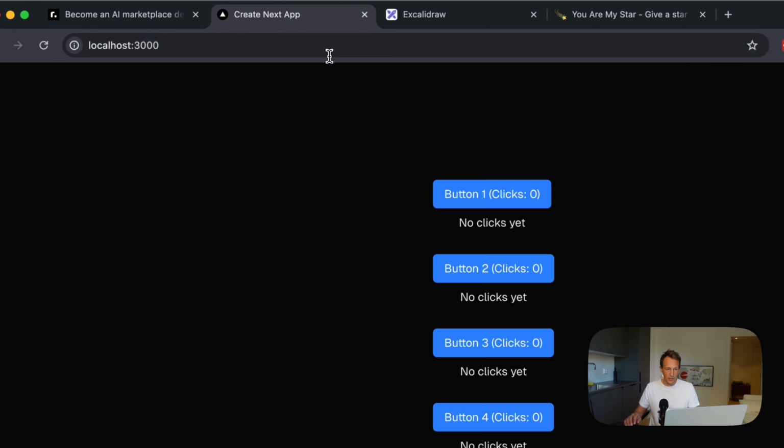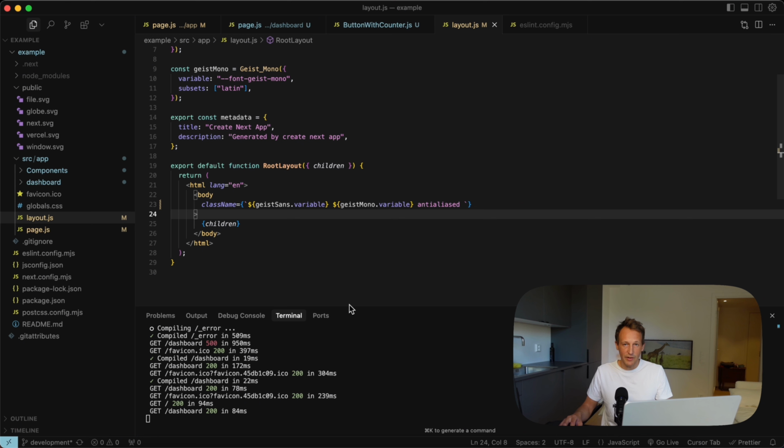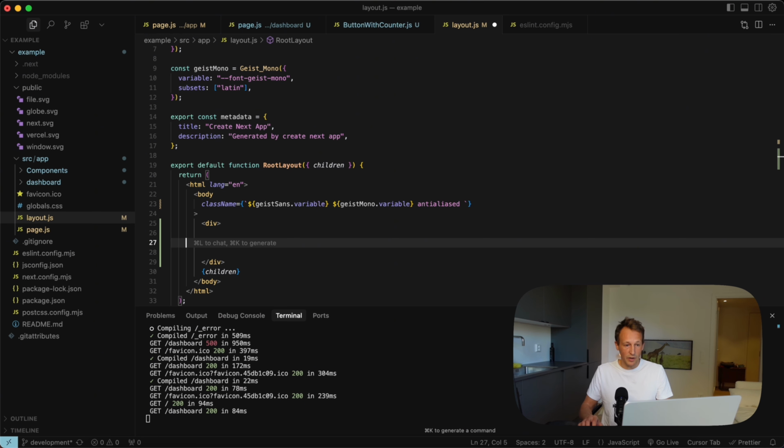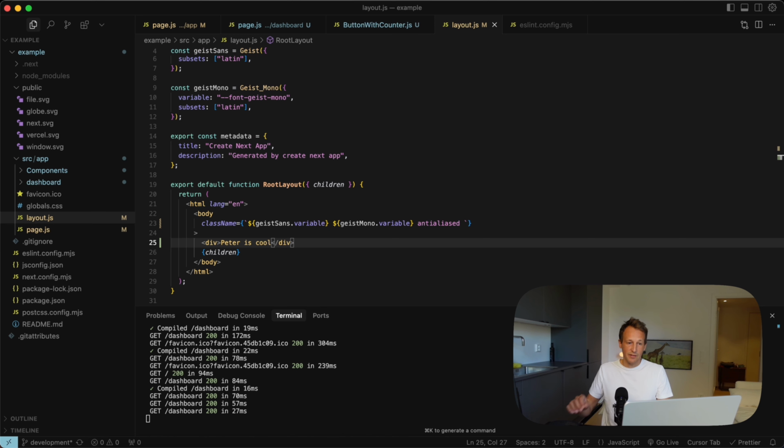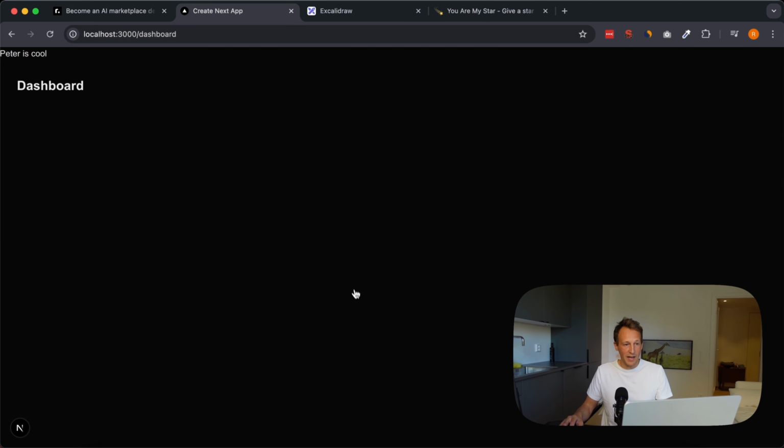Cool. Now that we know what a page is, what is then a layout? You can see that we already have a layout here. So if I wanted to add something more to this layout, I could add a text in the top, for instance. So let's try and do that. If I just add a div like this, and here I just write maybe, yeah, let's just write this. Peter is cool. Cool. Let's see what that looks like. If I go back to the page now, you can see that it says Peter is cool.